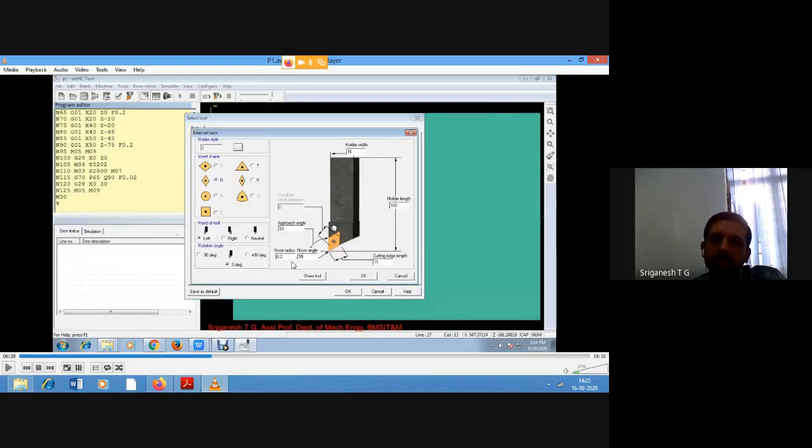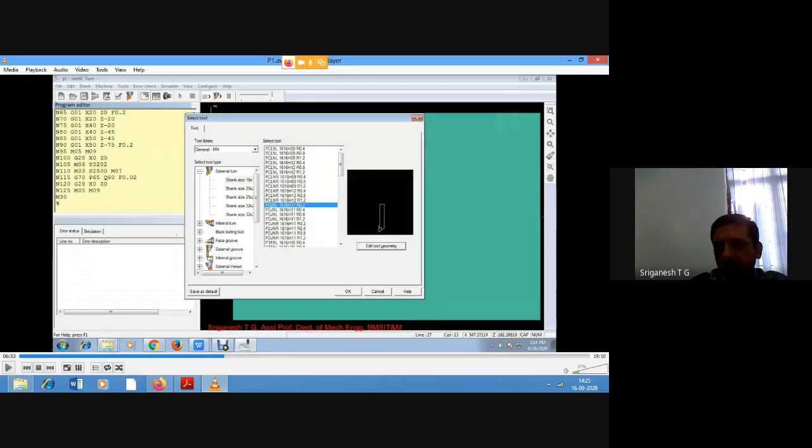Once you click on edit tool geometry, just look at this nose radius. It is 0.2. Angle is going to be 55. See, the nose radius is only 0.2. That means it's a very sharp cutting tool. So we'll click on OK over here. Once we click on OK, we'll come back to the list of tools itself. So we are okay with the tool to be used for the finish turning operation. We'll click on OK in this box also.